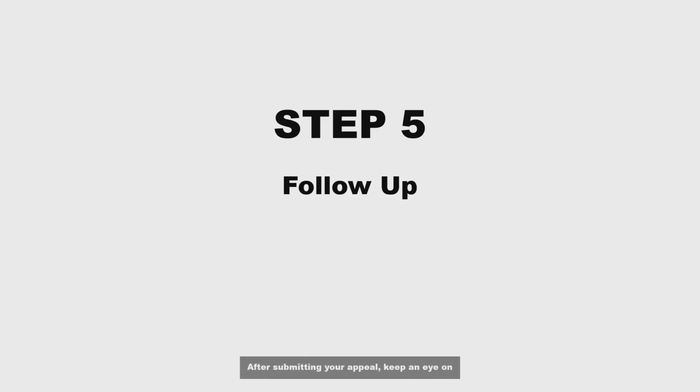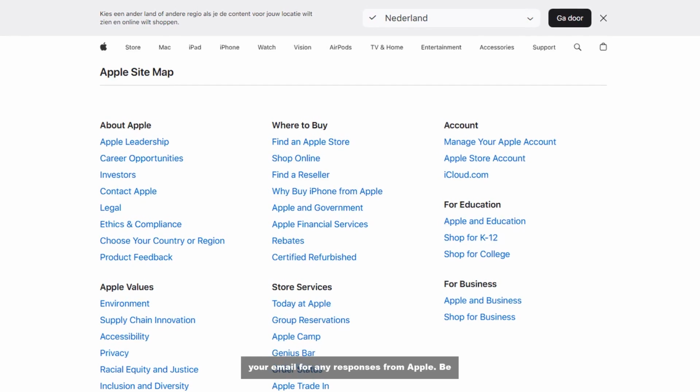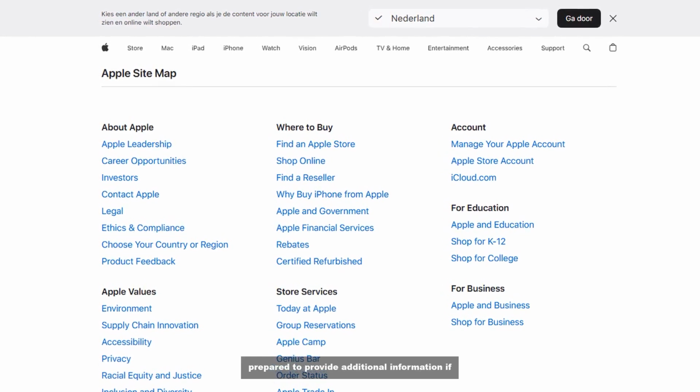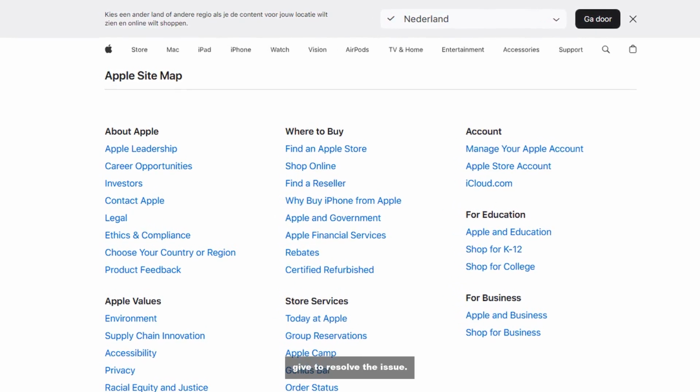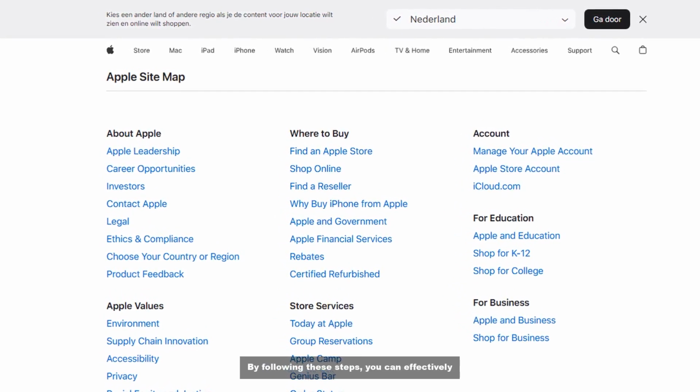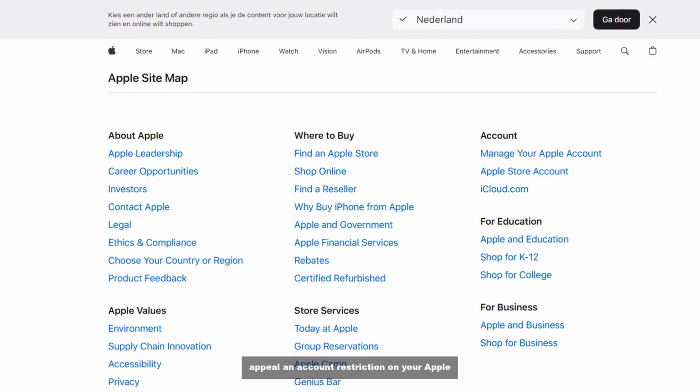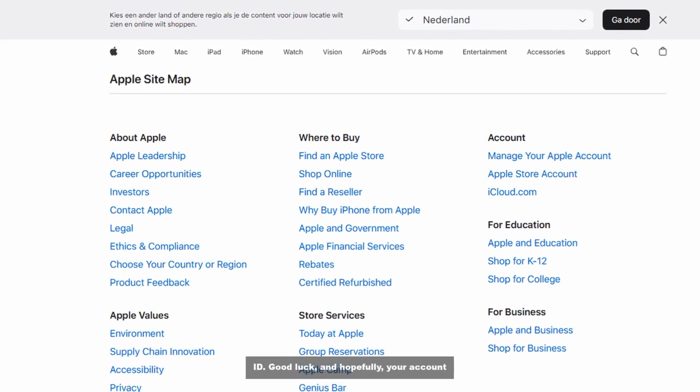Step 5. Follow up. After submitting your appeal, keep an eye on your email for any responses from Apple. Be prepared to provide additional information if requested, and follow any instructions they give to resolve the issue. By following these steps, you can effectively appeal an account restriction on your Apple ID. Good luck, and hopefully your account will be restored soon.